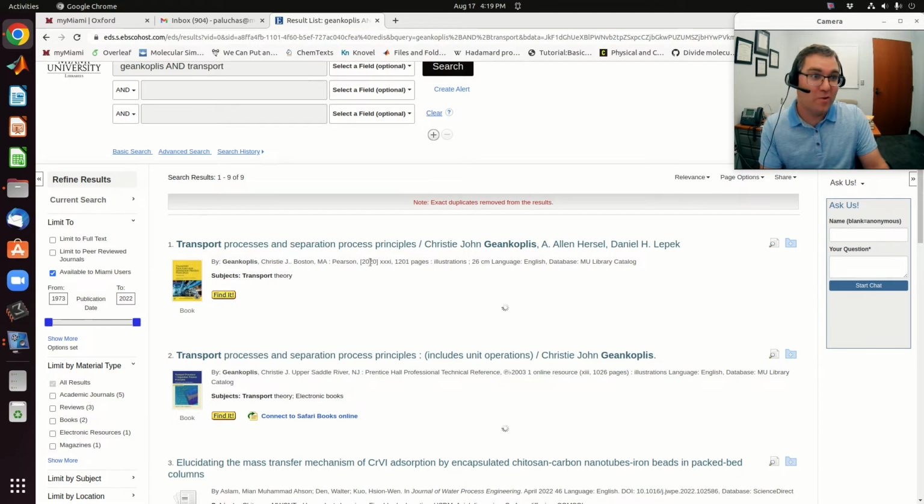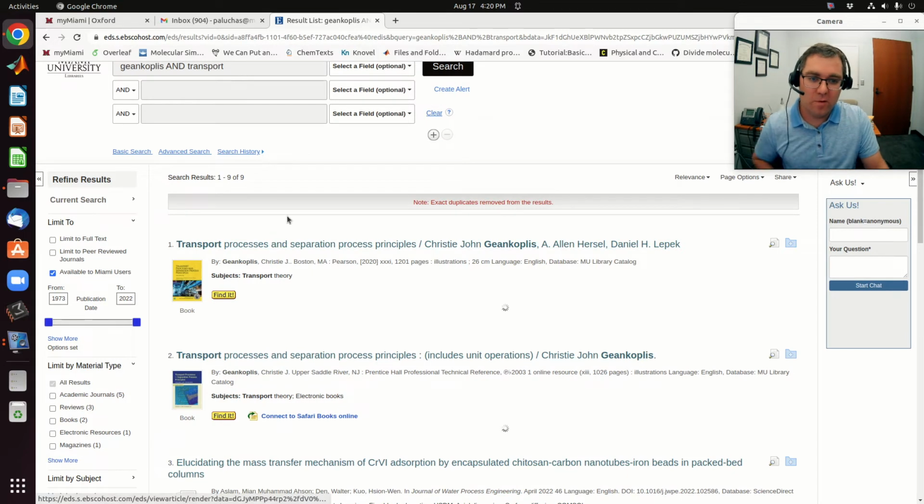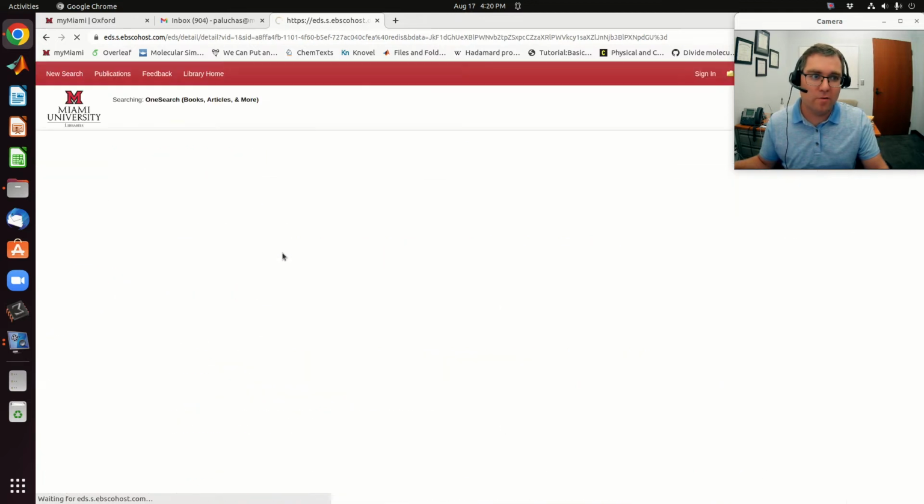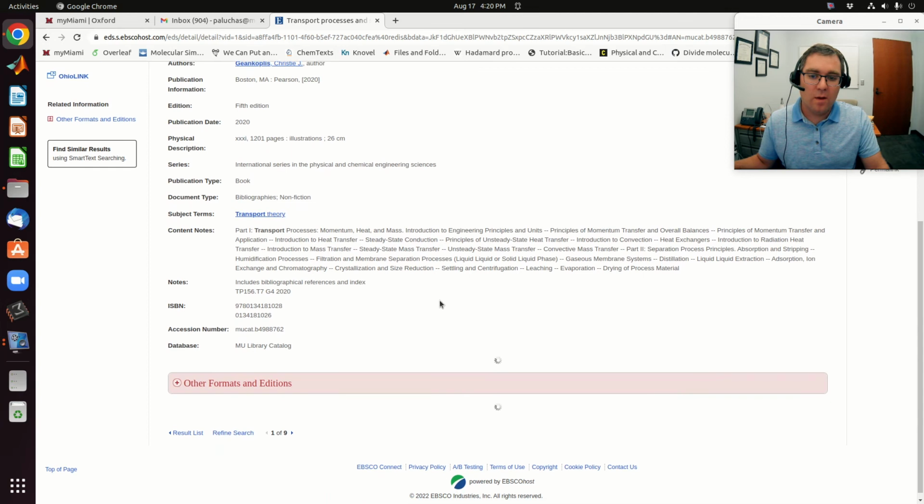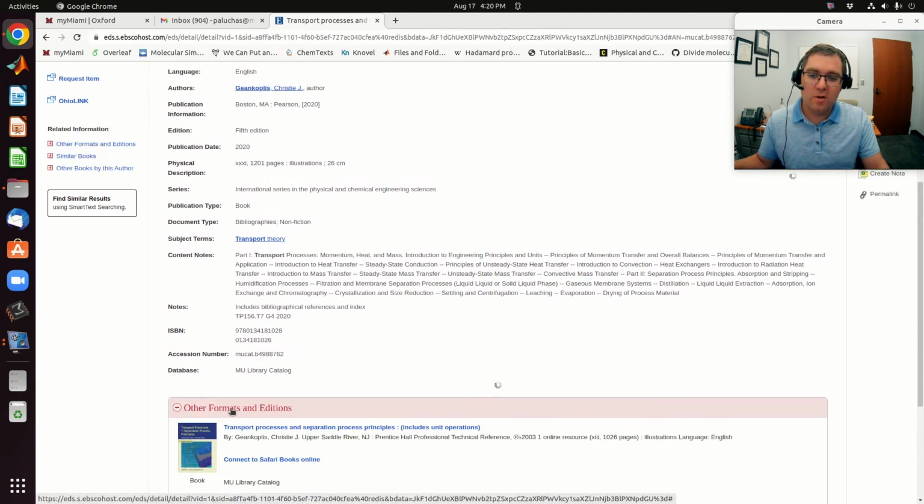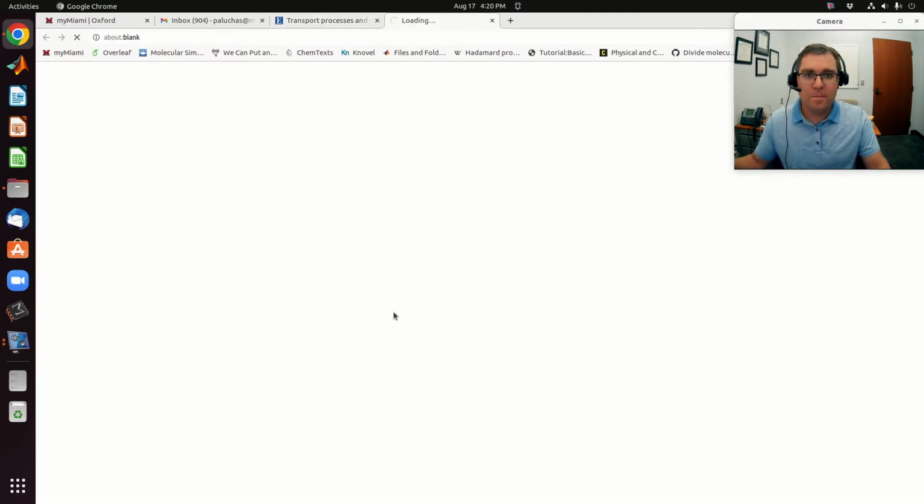It actually shows 2020 as the publication date for the 5th edition. So I can just click directly on Safari Books. The other way, if you were to search for one of the other authors or via the ISBN, is I'm going to click on our version. And what you'll find is this other formats and editions option here. And then you can see the previous edition, again, with Connect to Safari Books Online. Okay. So I'm going to click on that link.